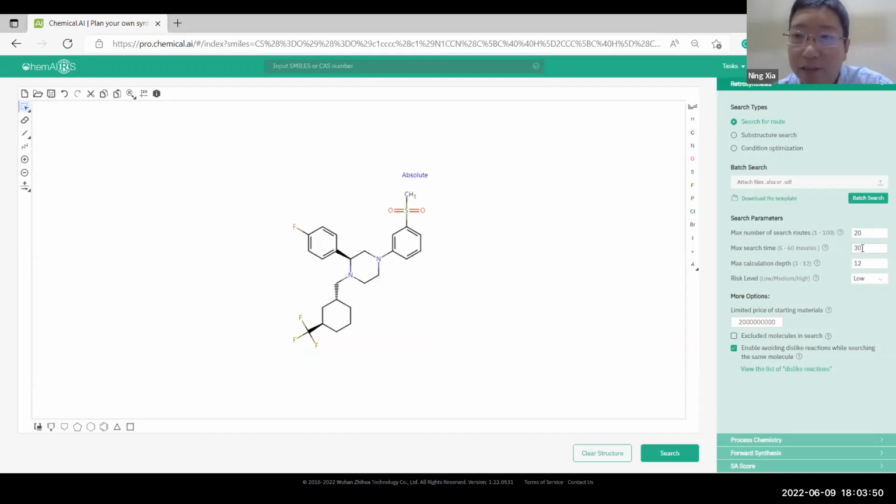So maximum 60 minutes here. Of course, you can give us a longer time than 60 minutes if the molecule is really complex. And the search steps, I put 12 steps here. It's already enough, because with 12-step search, it can search to even 15 or 20 steps.